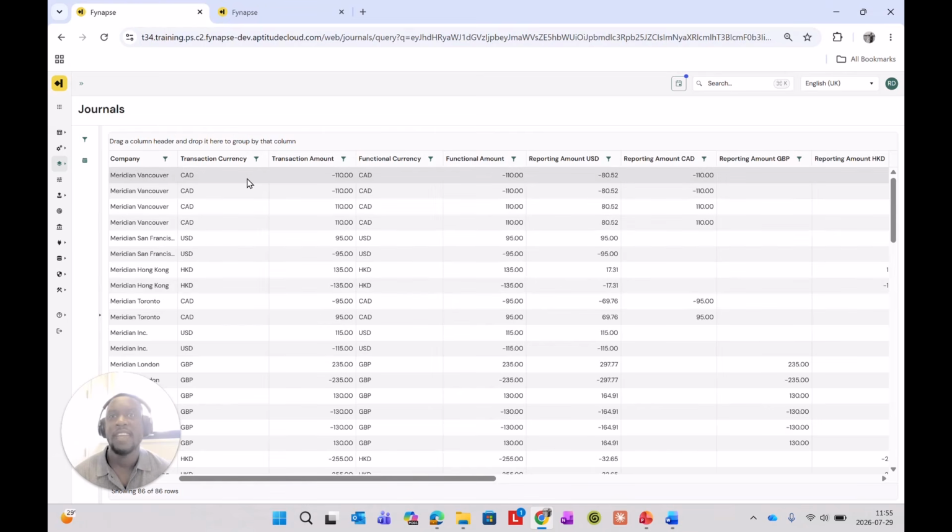So here is a sale in our Canadian entity, Vancouver. The transaction currency is Canadian dollars, what the customer is being billed. And because Vancouver keeps its books in Canadian dollars, the functional amount and currency is the same.